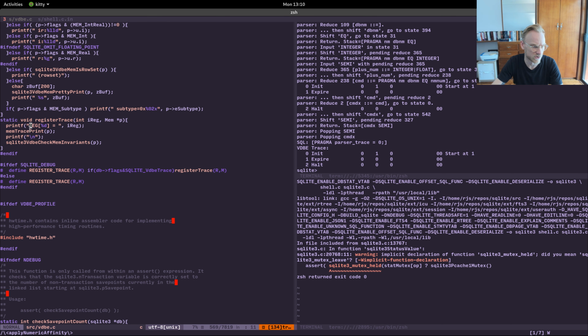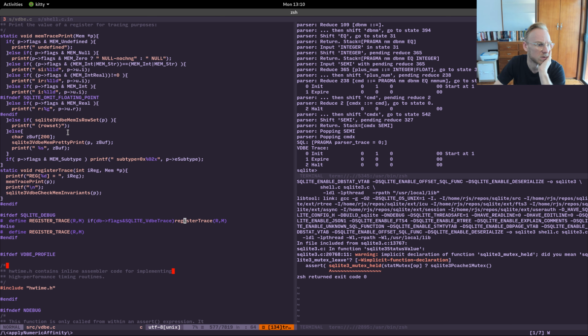This is how registers are traced. This looks like a VDBE trace, yeah. Flags and VDBE trace if register trace. So register trace is called, and register trace has an I register and a memory thing P, and it just shows that memtrace printf with a new line, and then sqlite3VdbeCheckMemInvariants.